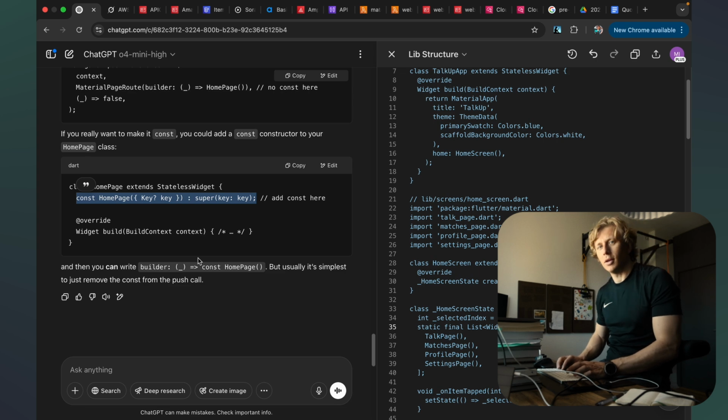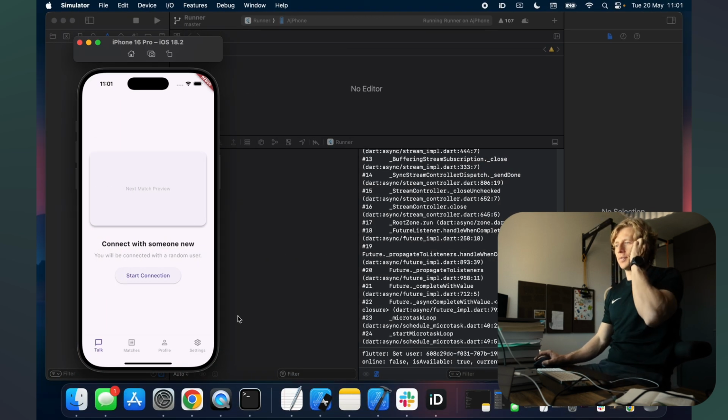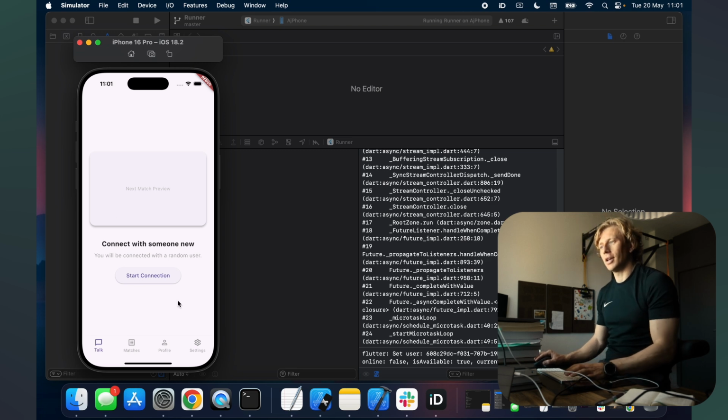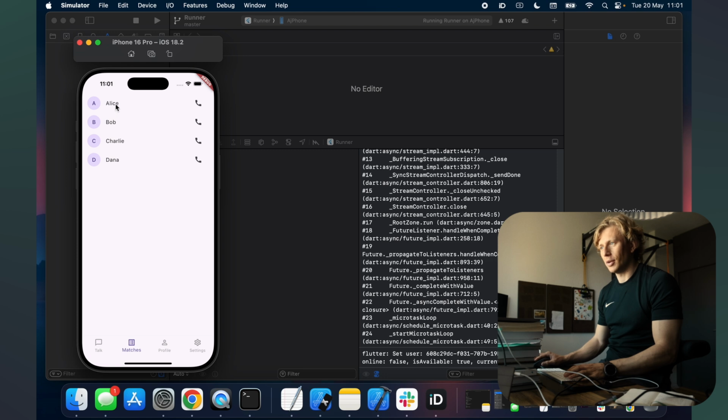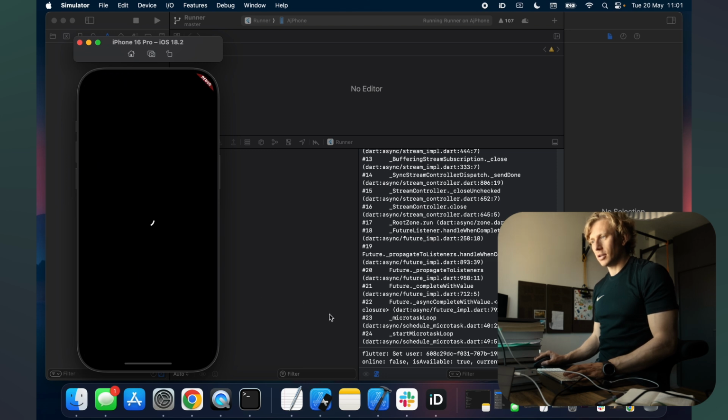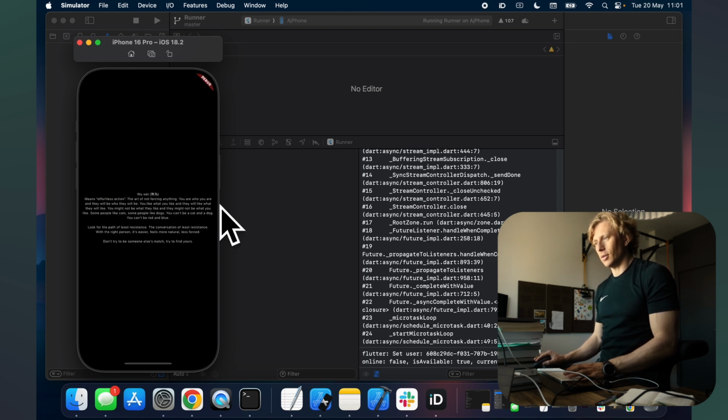All right, now we'll see what this actually ended up looking like after I've added the stuff from ChatGPT. So this is what it looks like. It doesn't really match the theme. We do get a list of matches. None of this does anything. Start a connection still connects the way that it should.